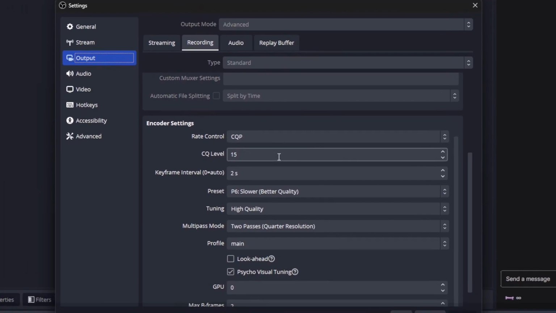You have CQ level. The lower the level, the higher the quality and the bigger the file size. It was recommended on the NVIDIA site 15. I have seen online anywhere between 15 and 20 is really good. But obviously, if file size is of importance to you, you might want to raise this number, which will result in lower quality, but also lower file size. So it's really a balancing act. I have no issues with hard drive space or SSD space. So I have it set to 15 and I don't mind that. But like I said, if you do want to change your quality settings, you could.